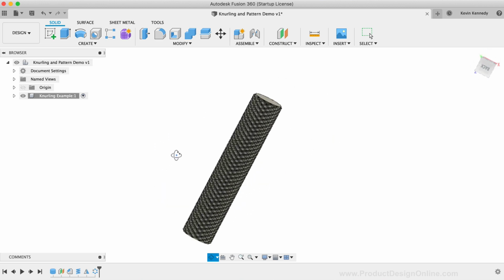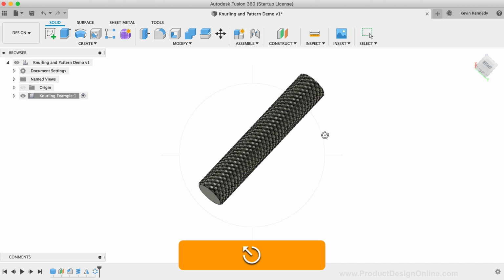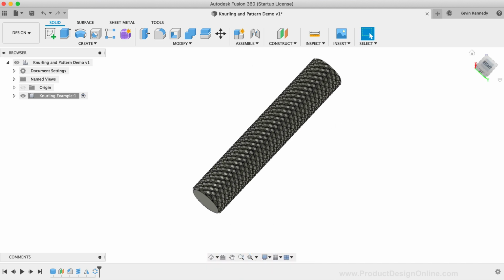Let's now take a look at another way to create a pattern around a cylinder in Fusion 360, which will result in a different look.